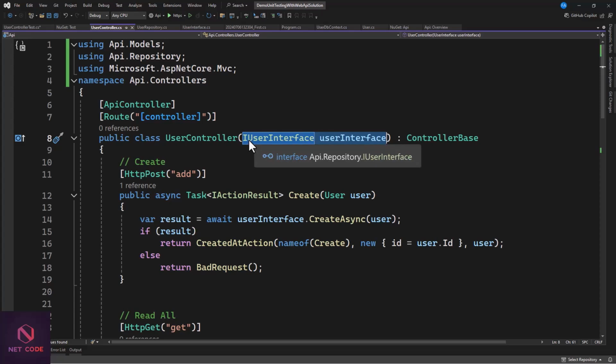So what actually is mocking? To explain this simply, mocking is a technique used in unit testing to simulate the behavior of complex objects or external systems that the unit under test interacts with. By using mock objects, you can control the behavior of these dependencies, making it easier to test the unit in isolation. So for example, you can see we have the interface created, and now we are injecting the interface in here.